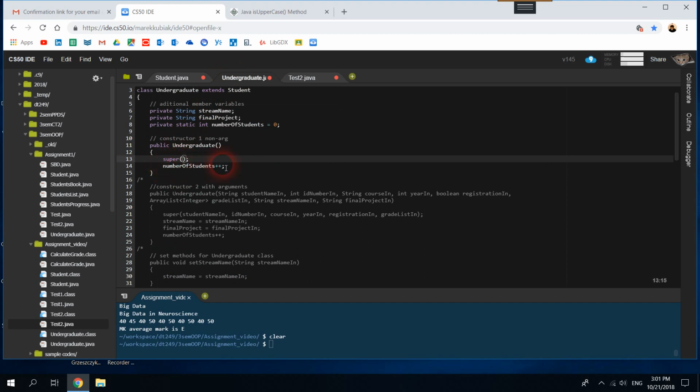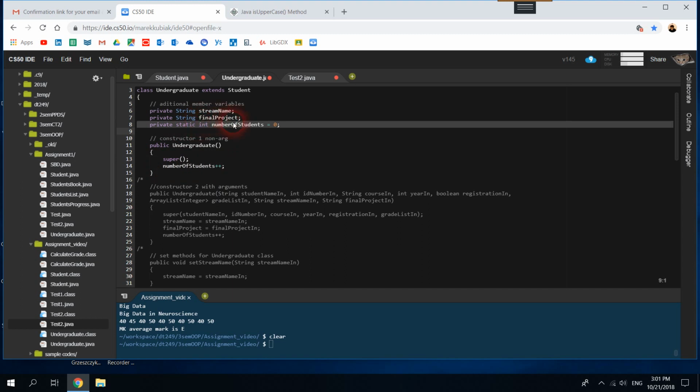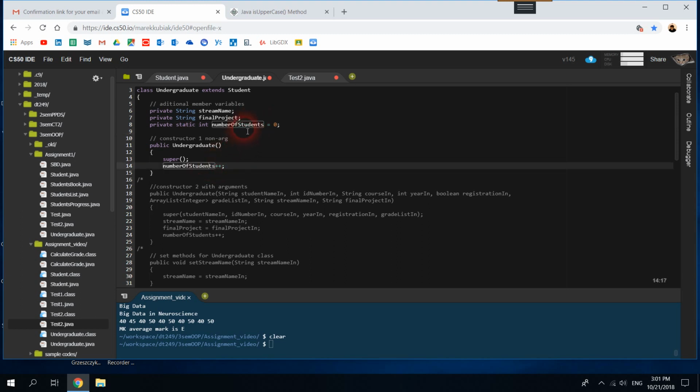And then we add whatever we want to add for this subclass. The difference between student and undergraduate has to be shown in here. If I didn't put in that additional number of students, which isn't asked for and you don't have to do for the assignment, it's just for yourself, I would just leave it like that: super, no arguments, that's it. That's the no-argument constructor. This achieves the counting of the students.